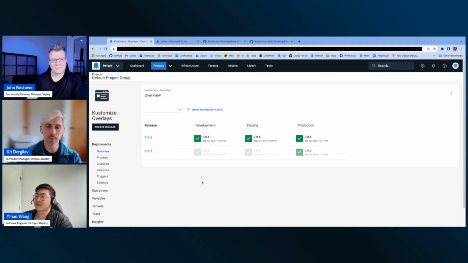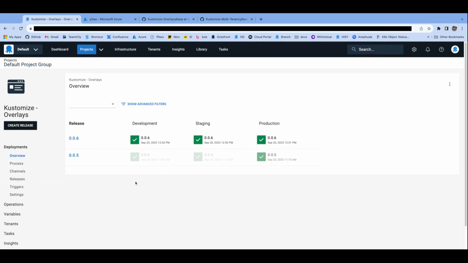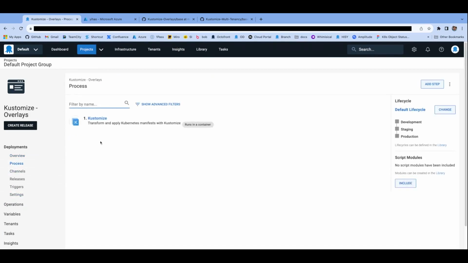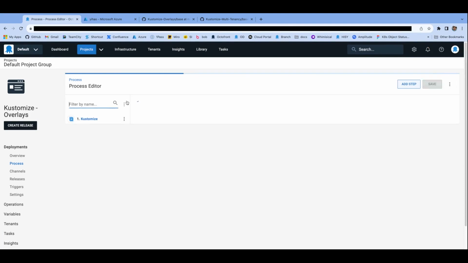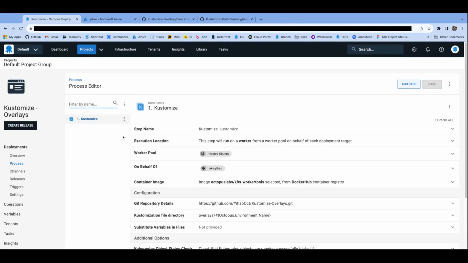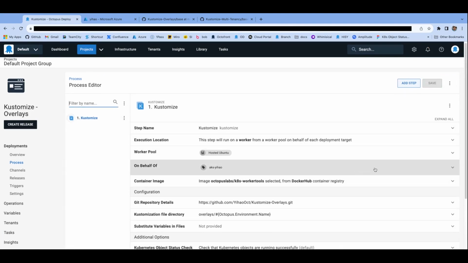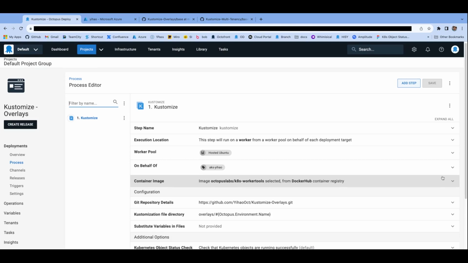Okay, so let's start with the basic example. So here, what I'm showing on screen is a project which I have already configured with a Kustomize step. So let's look at the process that is configured. So you can see we have introduced the Kustomize step, which is the only step that is there for this project. So let's walk through the configurations for this step, and you'll realize it is very, very easy to set up.